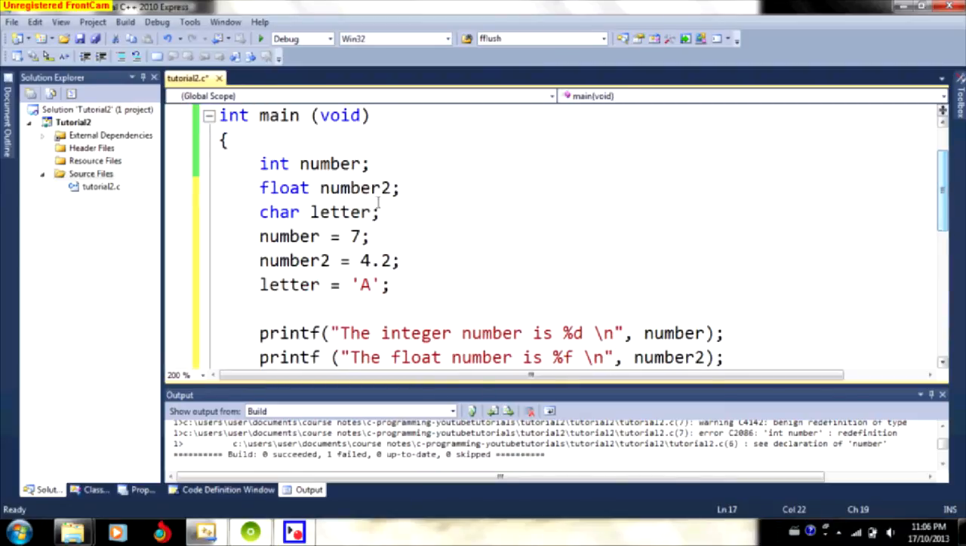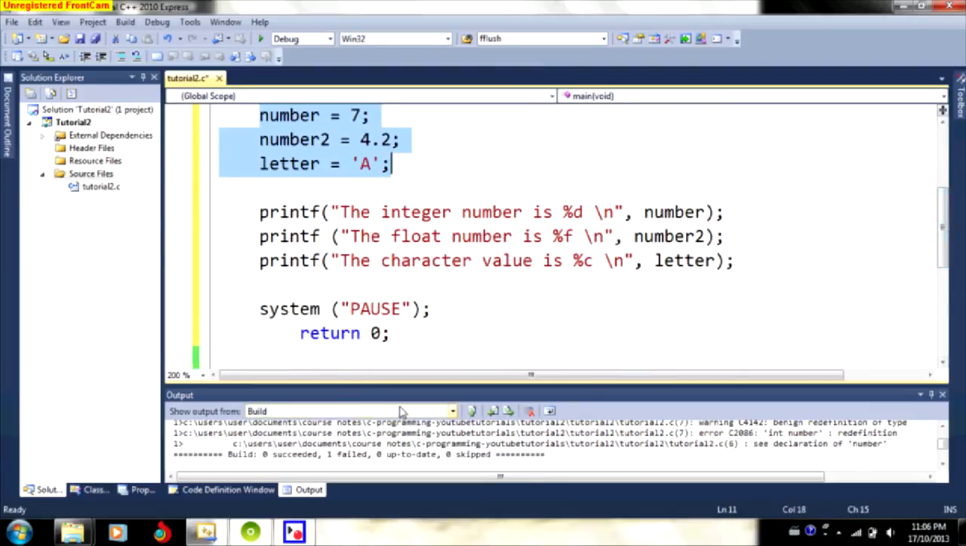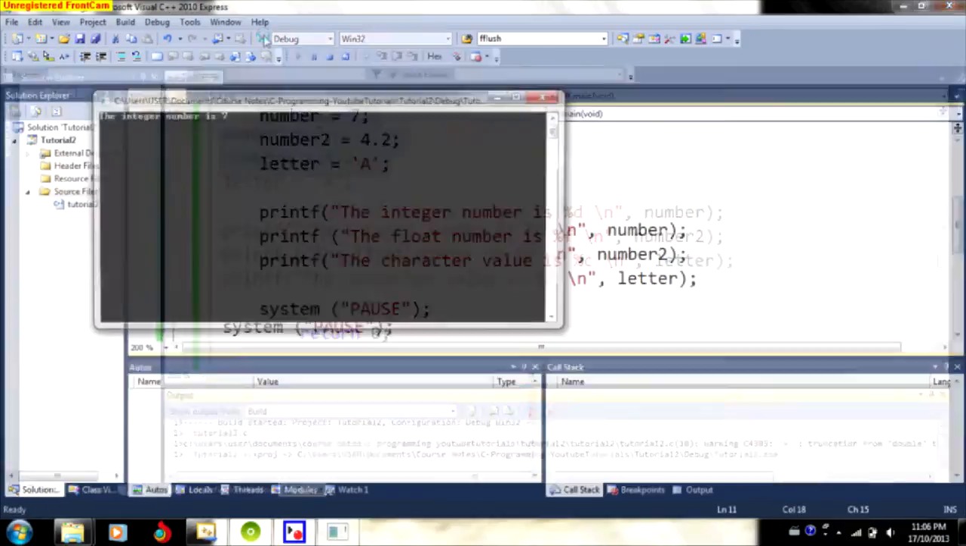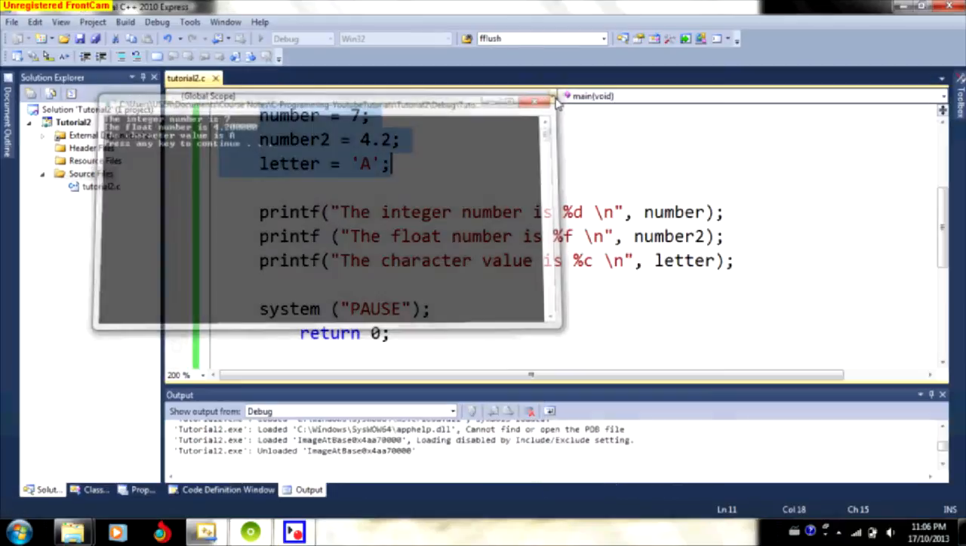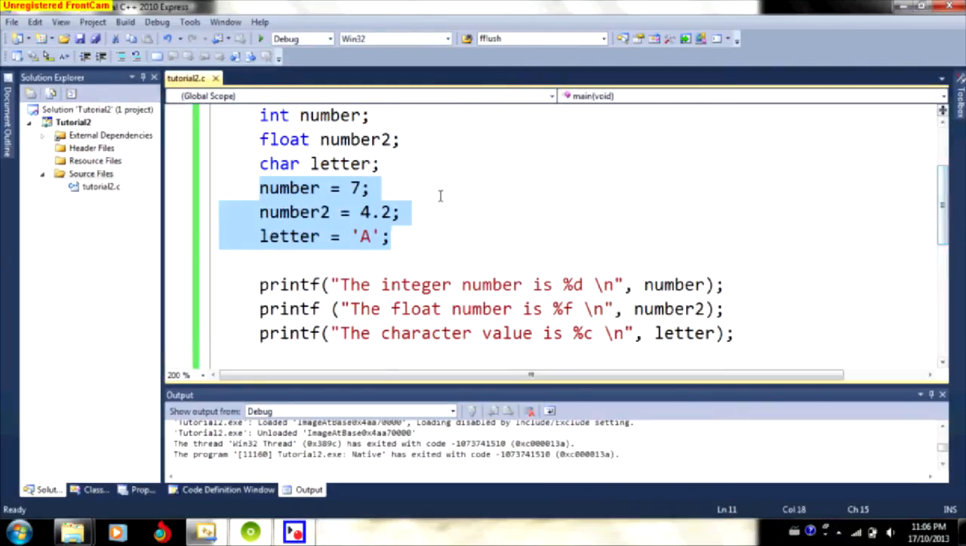That's the code. First we declare them, then we assign a value to them, and then we print them out on the screen. Let's see how it turns out. So we start the program, and there it is. The integer number is 7, the float number is 4.20000, and the character value is A. Now let's just fool around with it a bit and see how it changes. So we put in an 8 over there, we put in 5.2242, and from A we change it to Y.